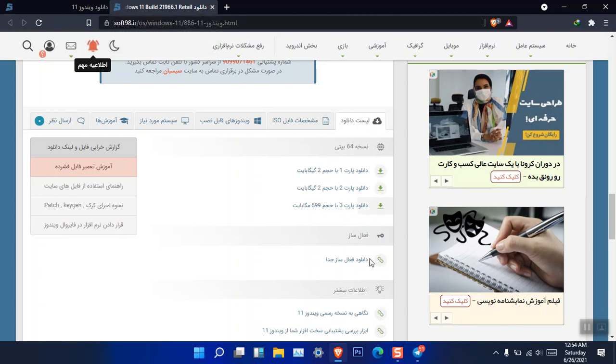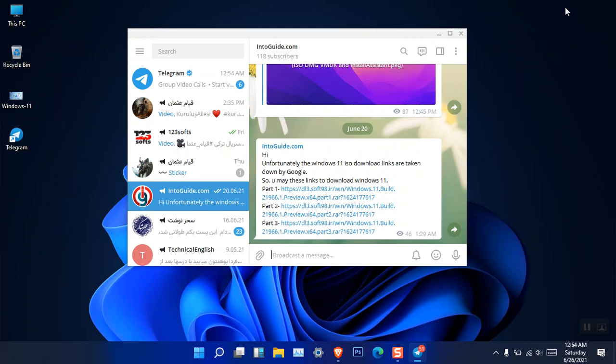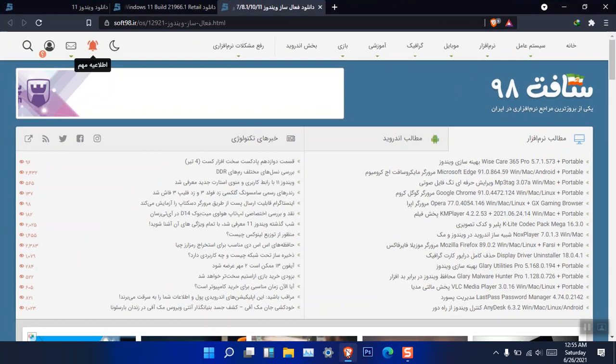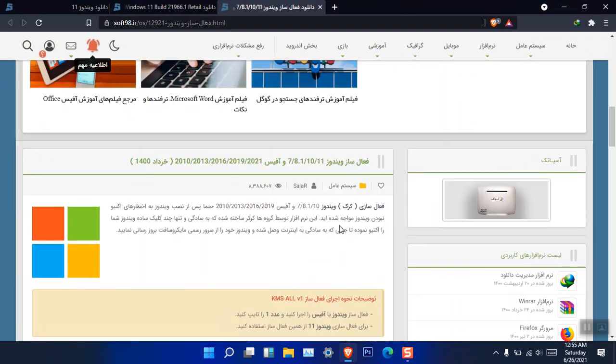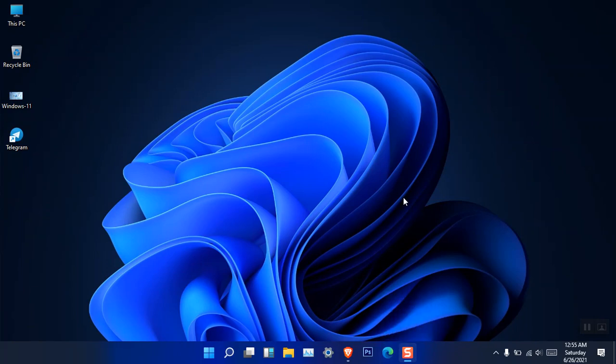And there's also the activator. Currently the Windows 11 leaked version requires activation. Since it is not fully released, you can't enter a license, and you can use any patcher to activate this one. The patcher is also available here. You can see, I will also provide a download link here inside the Telegram group. You can get it from there too.